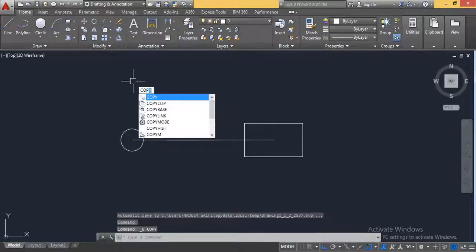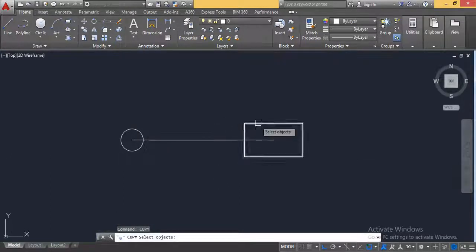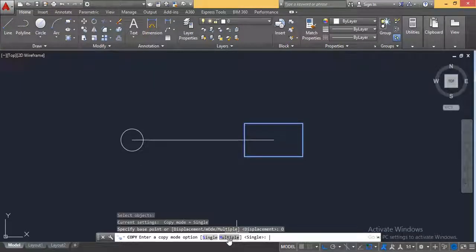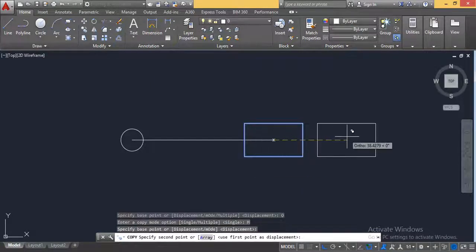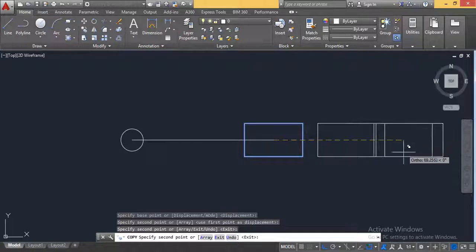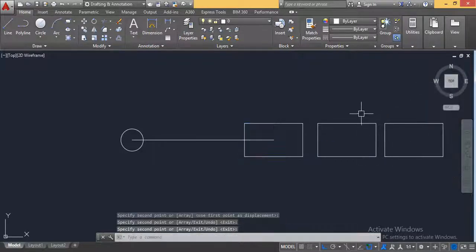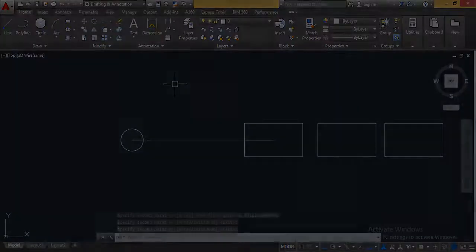Type copy command. Select this sketch. Press enter. Click on mode and select multiple to create multiple copies of a sketch. Select the point and make multiple copies of the sketch. In this way, we can create multiple copies of the sketch.